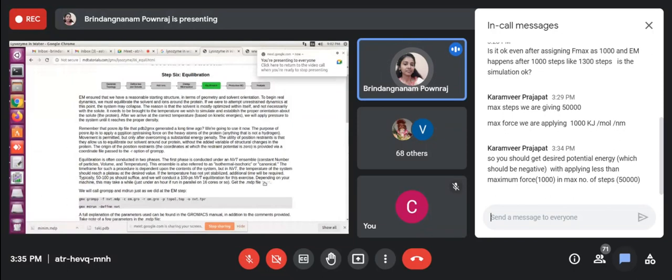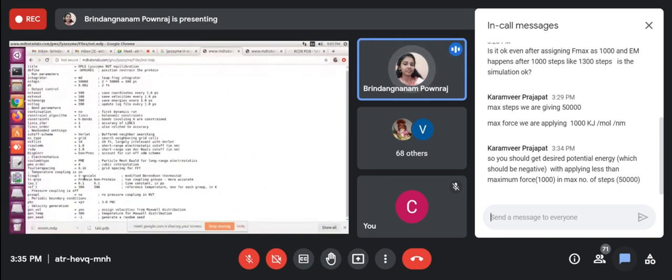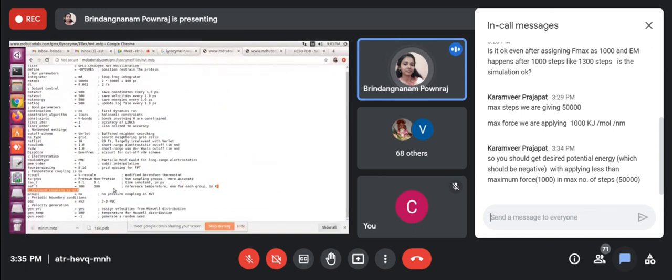Here we will get the MDP file for NVT. NVT is nothing but N for constant number of particles, V for volume, and T for temperature. Basically in this step we are stabilizing the protein to the room temperature or body temperature, 37 degrees Celsius, 310 Kelvin or 300 Kelvin. So here the temperature is mentioned in Kelvin only. So approximately 300 only we are giving, 300.